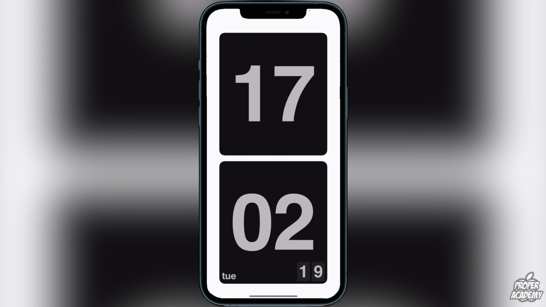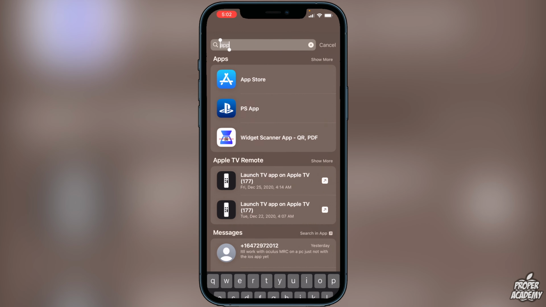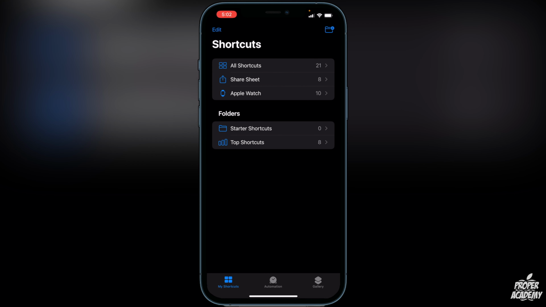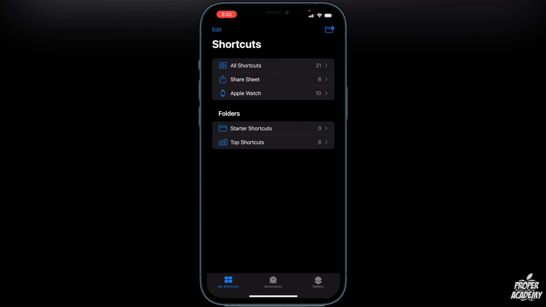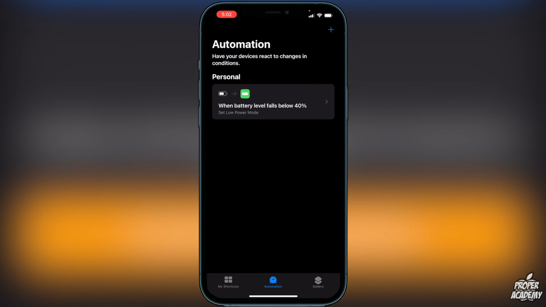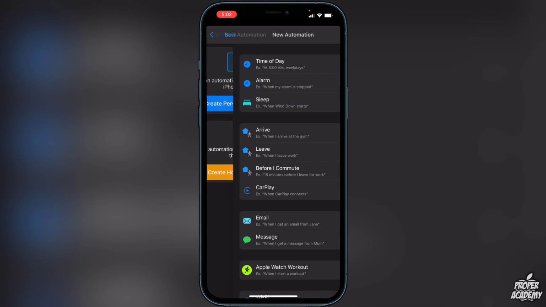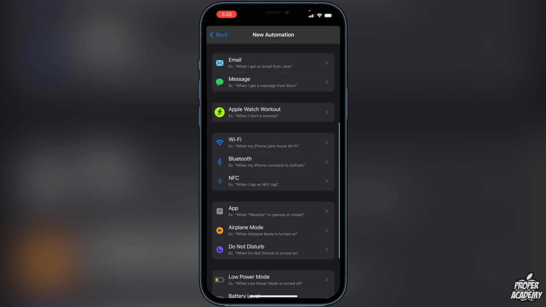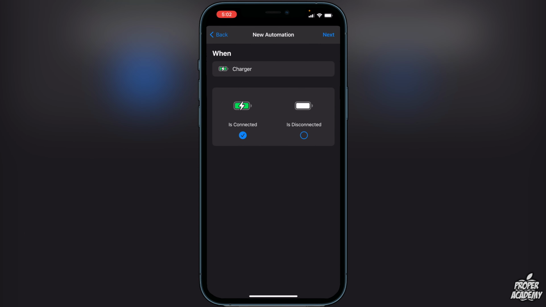And what we're going to do is we're going to exit out of here, and we're going to go over to shortcuts. Once we're in shortcuts here, we just want to go to automation at the bottom, and then we want to go to the top right and click on the plus icon, and then create personal automation. We then want to scroll down and find charger, click on charger, and then we want to be on the is connected. So we want the automation to go on when the cord is connected. So that is correct right there. So we're going to make sure that's check marked, and then we're going to click on next.